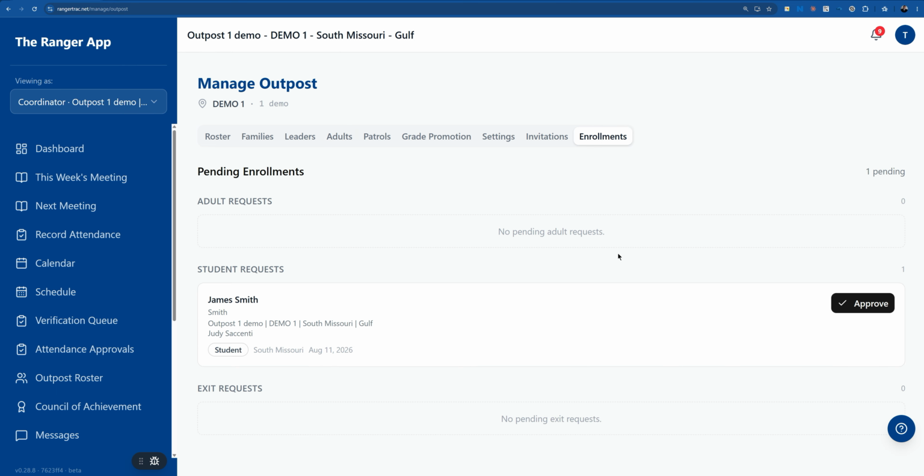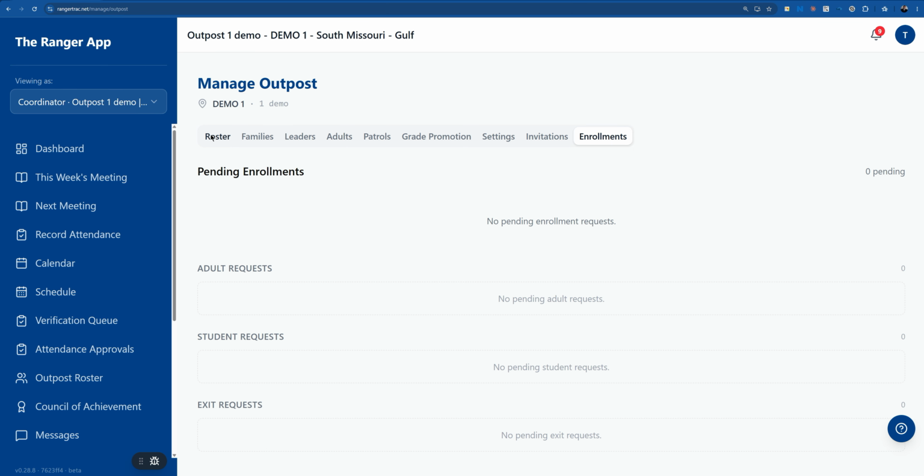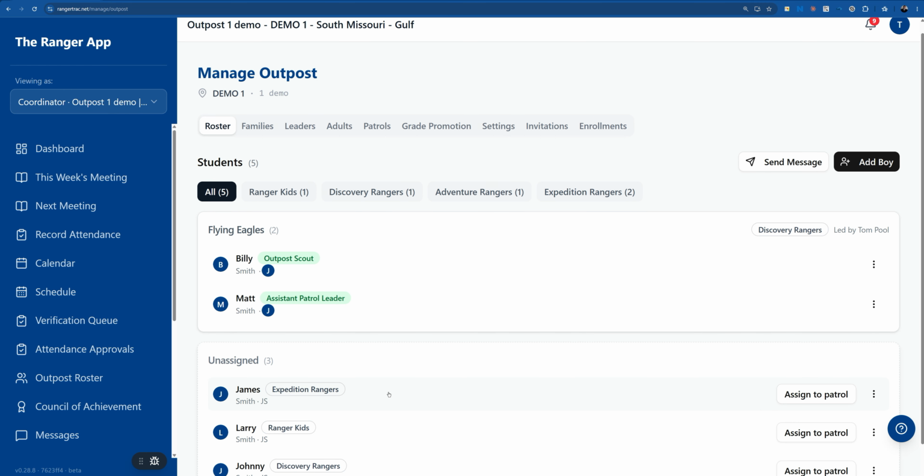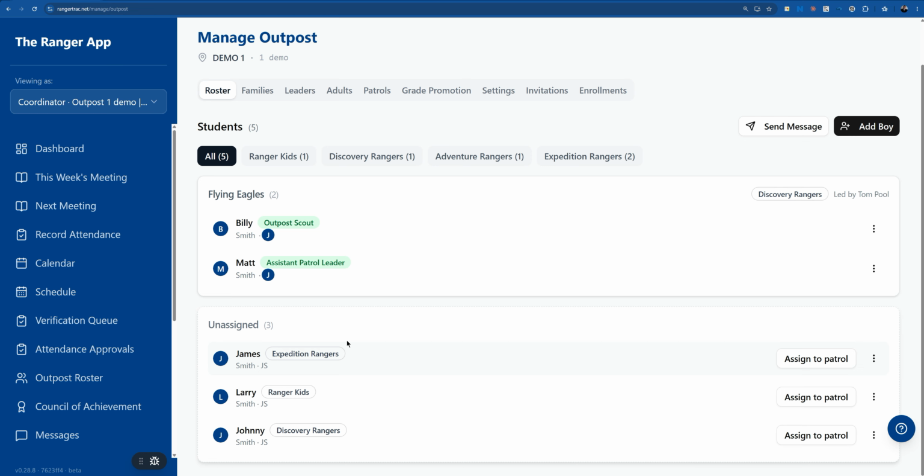And then enrollments is where we talked about where we have the approvals for adults, for students, for anyone requesting enrollment approval, and then we can just click on. So we got this James Smith right here. I just click on it, and now if I come over to roster, I can see that I now have James Smith in my roster in the Expedition Rangers. So that is how you use the settings section.